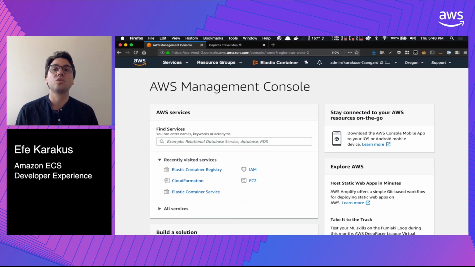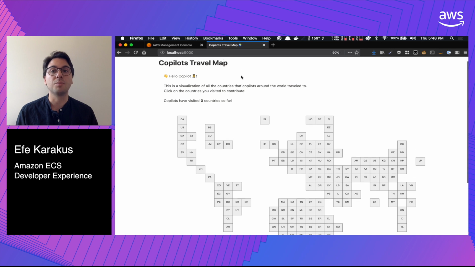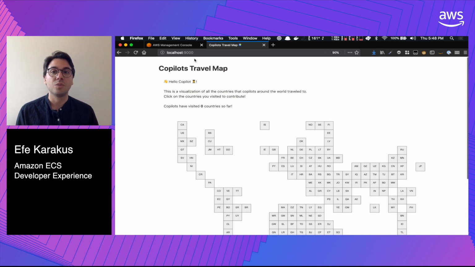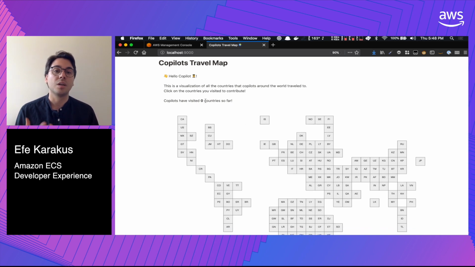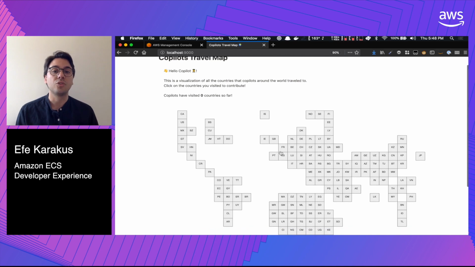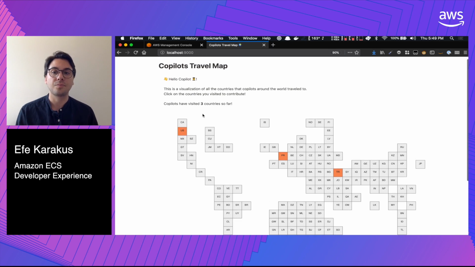So let me switch over to the browser so I can give a demo of what this application looks like. I have the container already running locally, and it's telling me that it's a visualization of all the countries that copilots like you and I have been around the world. Right? So if I click on any one of these countries, the visualization should get updated. So I'm going to start, for example, clicking on France, and then I should see that the visualization gets updated and tells me that copilots have visited 3 countries so far.